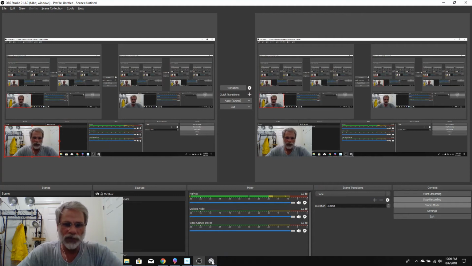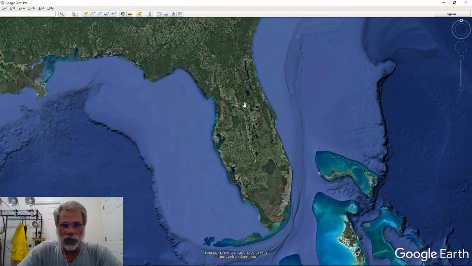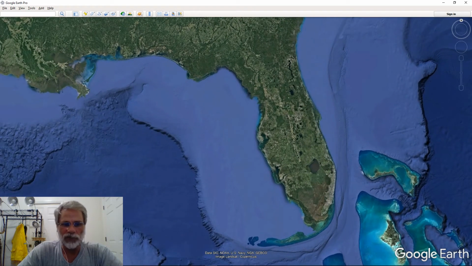So let me go ahead and change the screen to be Google Earth. What I'm looking at on my laptop computer is Google Earth Pro, to be specific, and I'm looking at the state of Florida. I do not see anything in the bottom left-hand side of the screen, but you should see my image down here in this area. I have to check the video after the fact and see if that's it.